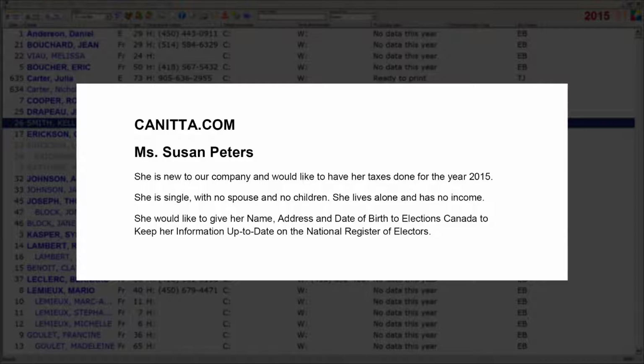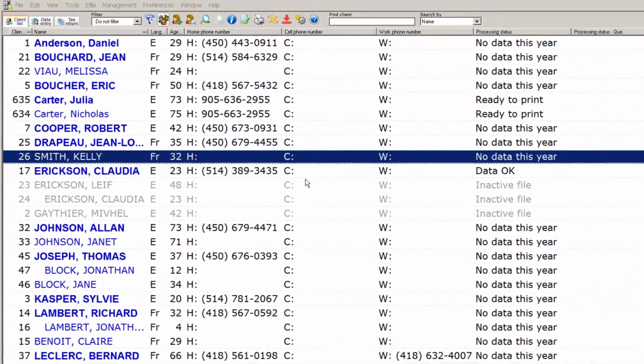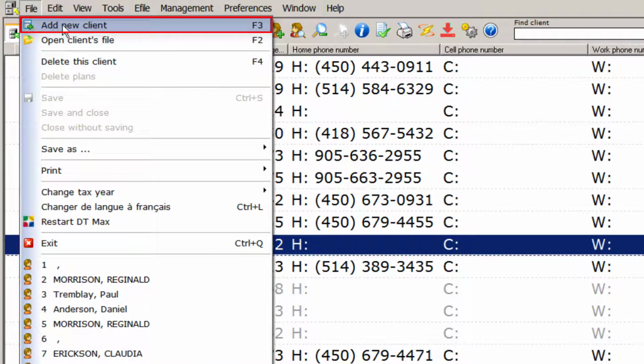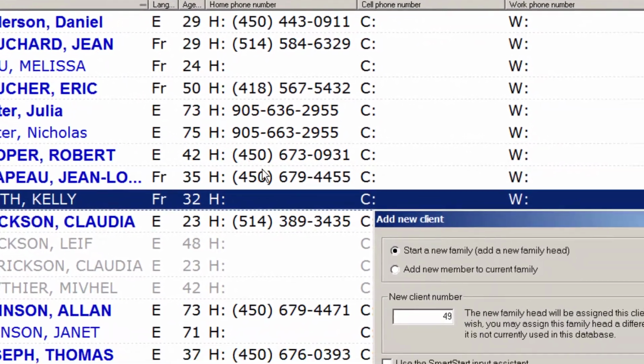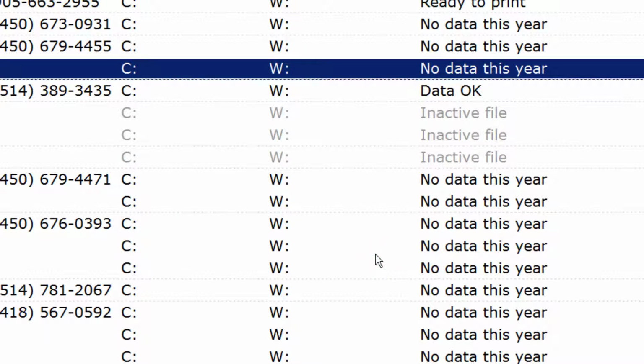To begin working on her file, we will need to add her as a new client. Keep in mind that starting a new file or creating a new client file in DT Max have the same meaning, and I'm going to use these terms interchangeably. There are 4 ways to create or start a new client file in DT Max. First, you can click on File on the upper left-hand corner and select Add New Client from the drop-down menu. Once clicked, the Add New Client screen will appear. I will explain this pop-up screen later on as we go. Just click Cancel for now.